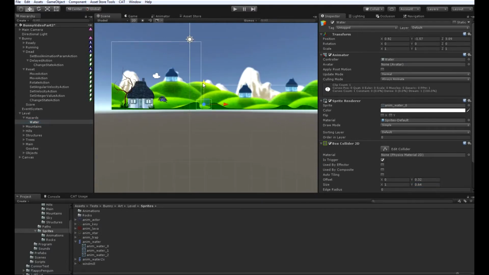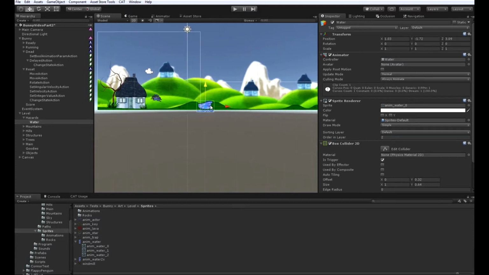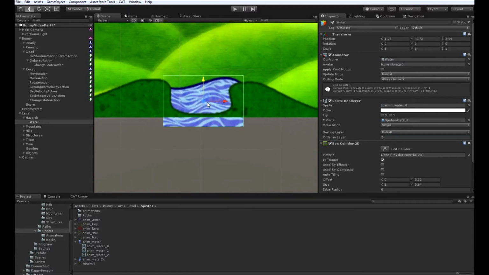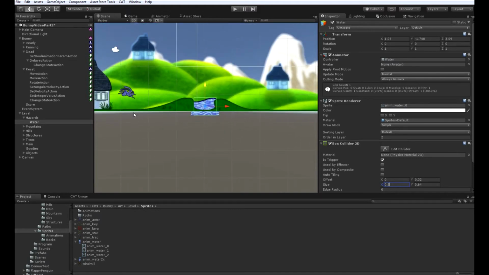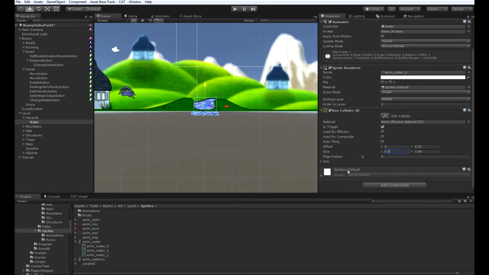All right, let's put the water where it goes. One thing we're going to need to do here is set the order and layer to 2. Just to make sure it shows up. Let's just make sure our hitbox is good here. Don't want to make it too hard. Let's do that. Okay. Now that we've got the actual object set up, let's add a state machine.